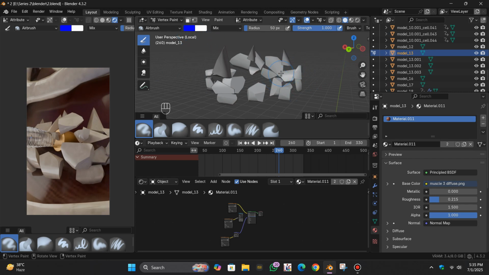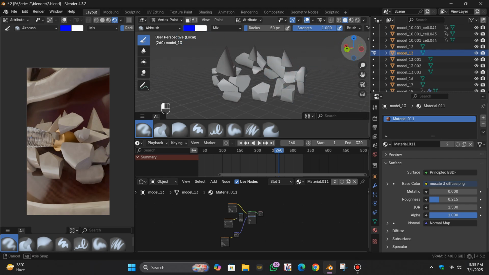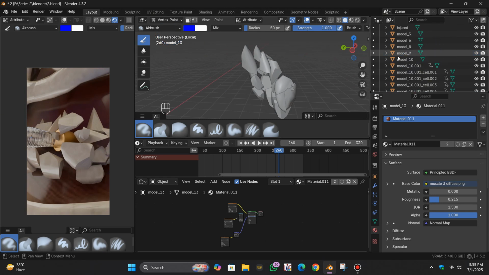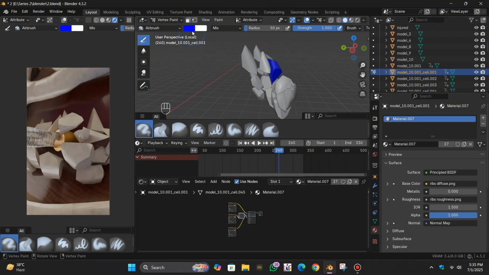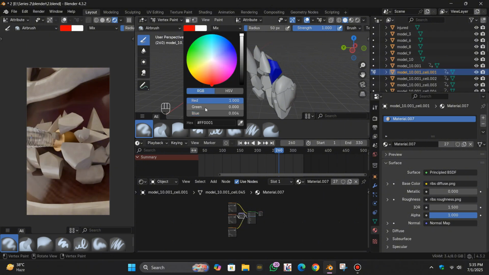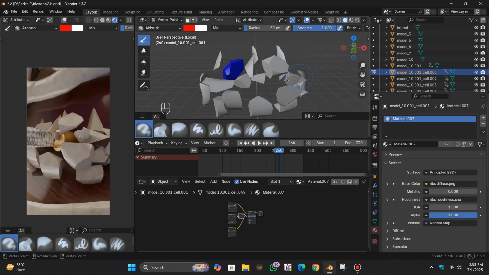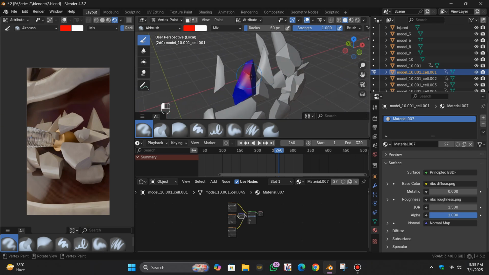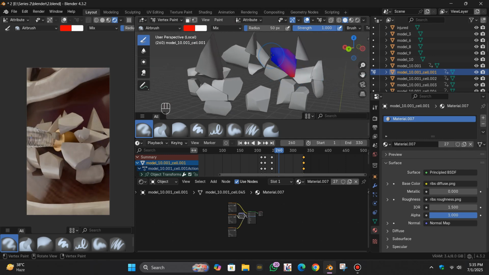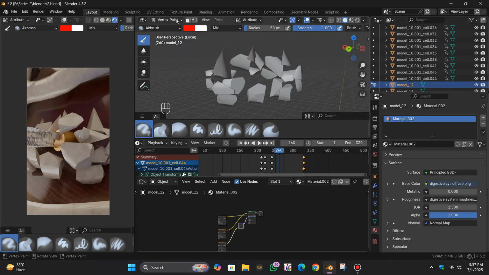I have already painted all of them. Now what I have to do, I have to add red color on this one by one, like this. Change the color to red. Okay, this red color will act as a blood stain, like this. No, I'm not making everything red, like this. Okay, so everything is done.